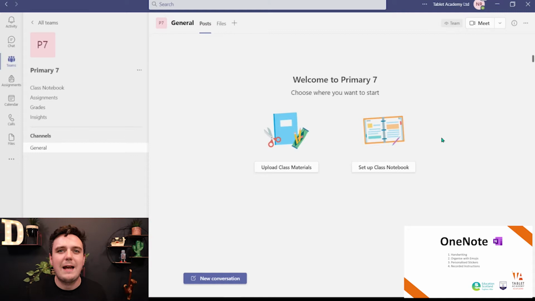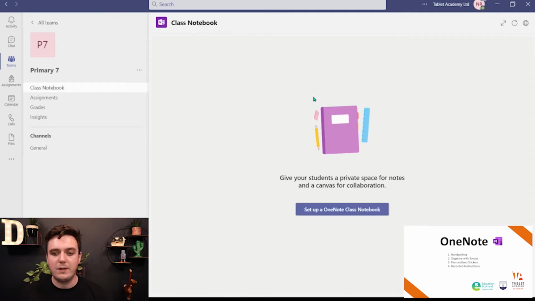So the first thing we're going to have a look at is our class notebook and OneNote. They're both pretty much the same thing here. So we're going to go to our class notebook here on the left hand side. And we are now going to be given the opportunity to set up a OneNote class notebook. Amazing. Just going to make a blank one. We'll start from scratch today.